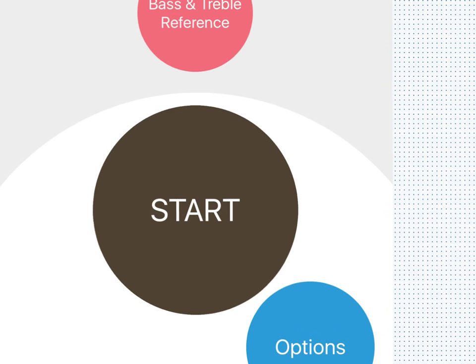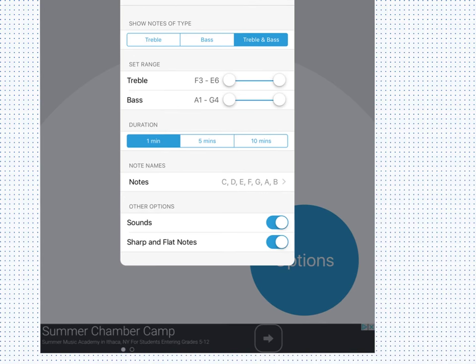we can look at our options for how we want to organize our activity. When you go to options, you can choose between just practicing treble or bass notes or practicing both. You can set the range at which you want to practice the notes. Right now it's set to the full keyboard. You can set the duration you would like to practice, and other options such as sounds and turning off sharps and flats, which aren't really introduced until upper elementary school or middle school, so it would be a great option to turn off for younger grades.